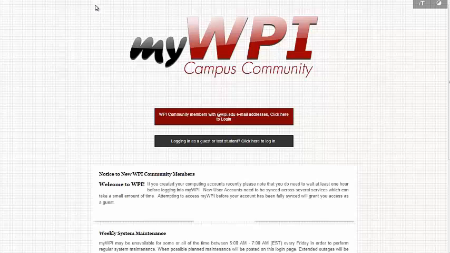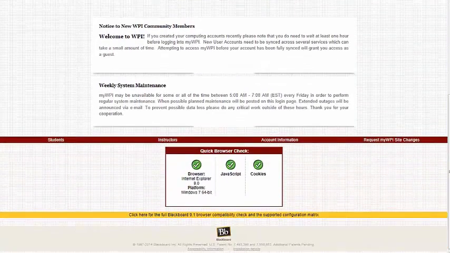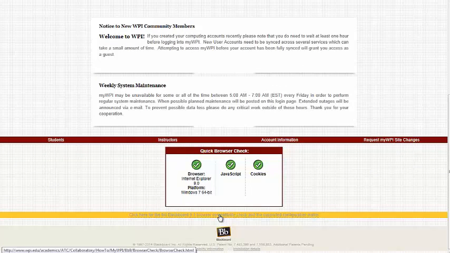of your course materials. However, before we take you into myWPI for a preview, we need to make sure that you are using a web browser that is compatible with the WPI system. Scroll to the bottom of the login page and you'll see a box named Quick Browser Check. The yellow bar immediately below the Quick Browser Check will take you to the full browser check. It is a good idea to run this before continuing on in this video. If you find that any of your browser settings need to be updated in order to run myWPI, the check will provide you with instructions.